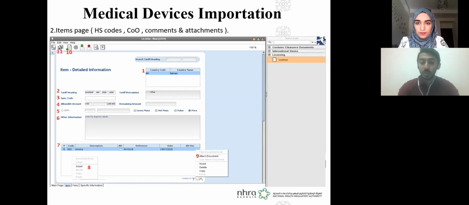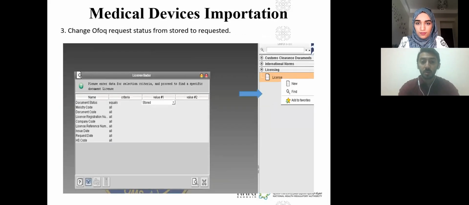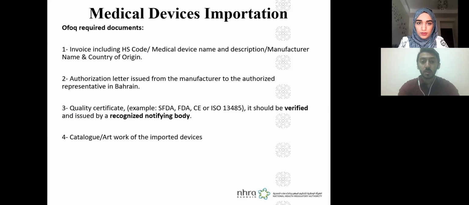As we already mentioned in the requirements, if you have SFDA, FDA, or foreign government certificates, we mean, not any other certificates, and CE and the ISO, all of them are acceptable if you attach them.